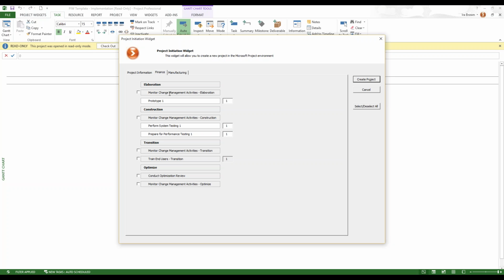So we refer to these as optional activities, and it's all configurable. You can determine from your template which tasks should be optional. And if they're flagged as optional, then the little checkbox will appear there. Notice prototype 1 doesn't have a checkbox, so it's not optional. We're definitely going to be doing a prototype, but look, I have the ability to do more than one prototype. So I could change that to something other than a one. I can specify the quantity of how many of those we will be doing.